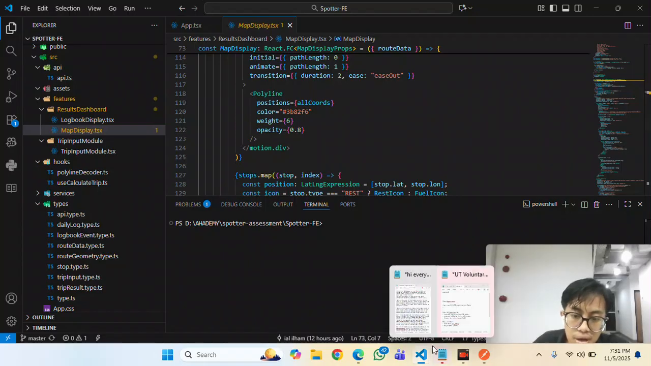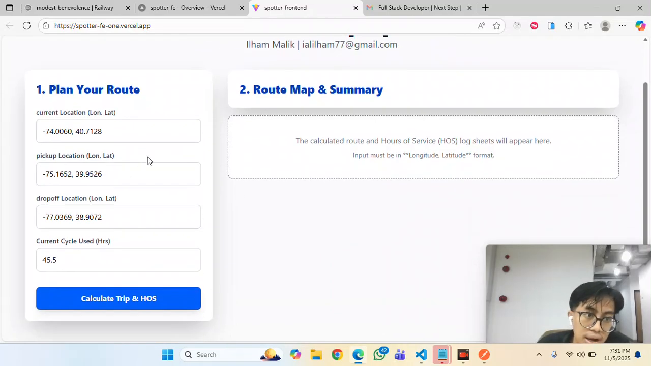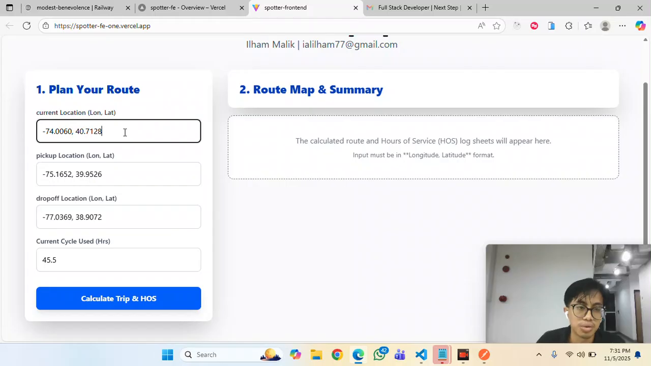Okay, we move to test on the website. So first we should define our current location, pickup location, drop-off location, and current cycle used. For the parameter, I'm using the static from New York to Washington. So this is our sample longitude latitude. We can change it in the future.